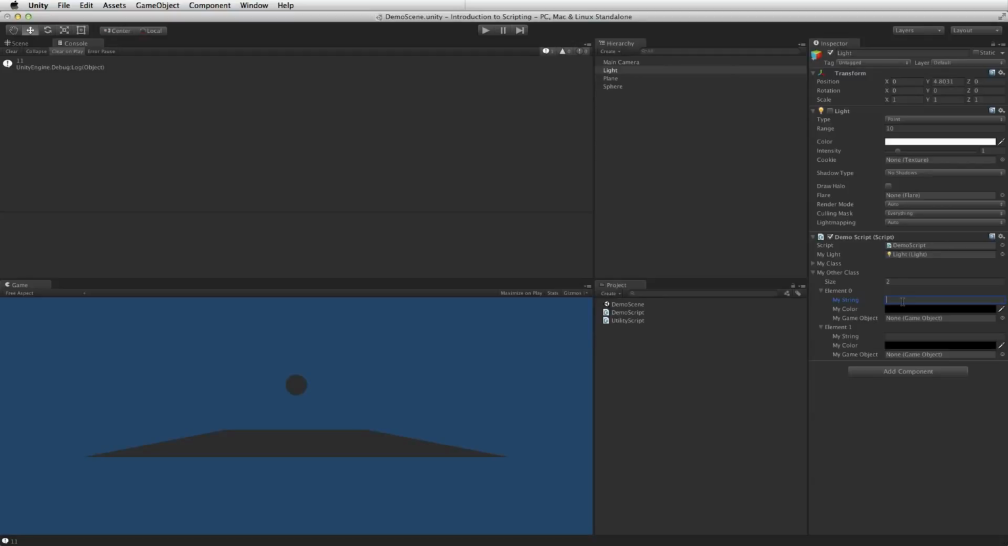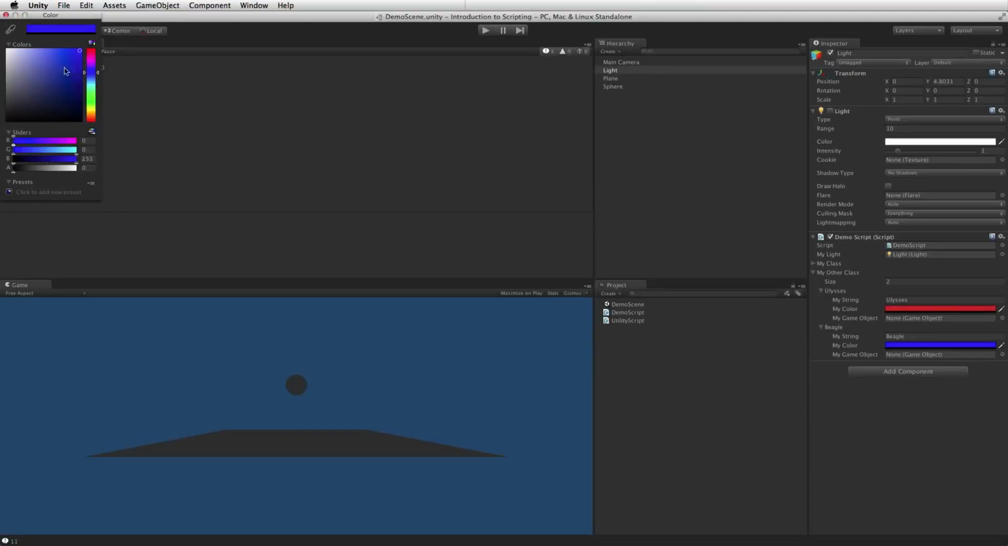So you can see that this now says Ulysses. We can now have Beagle, something like that. So we can see that we've now made another utility class that's defined in a script all of its own. And we've made an instance of it in demo script, and we're populating it as public here in the inspector.